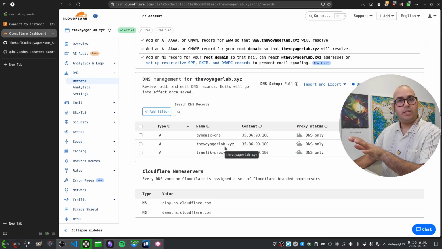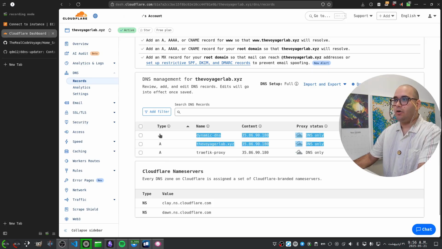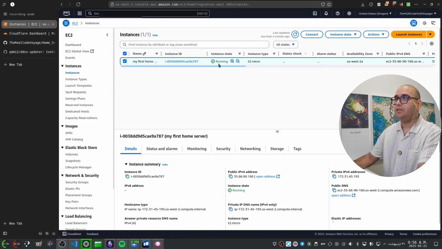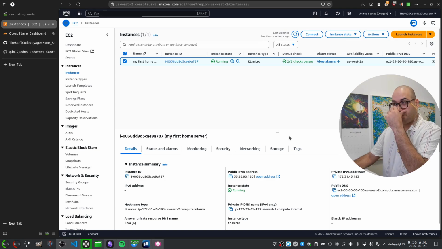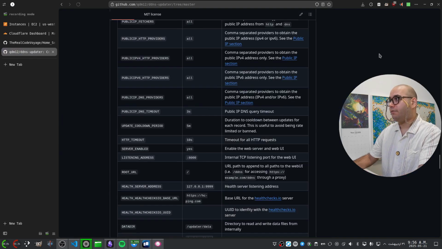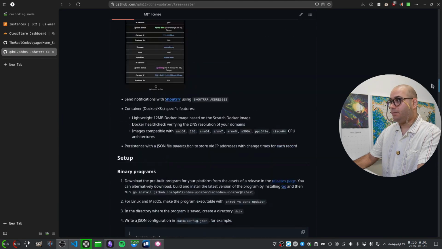It's taken care of automatically by DDNS updater. There are three A records set here, and this should be the exact AWS IP, and we can check that: 35, 86, 90, 180. And if I go to my instances, here we go, 35, 86, 90, 180. So that happened automatically, and that's a great tool, this DDNS updater. I need to give them a shout out. It's an amazing open source software. I love it also, honestly.